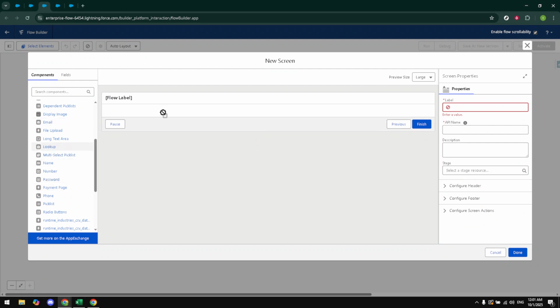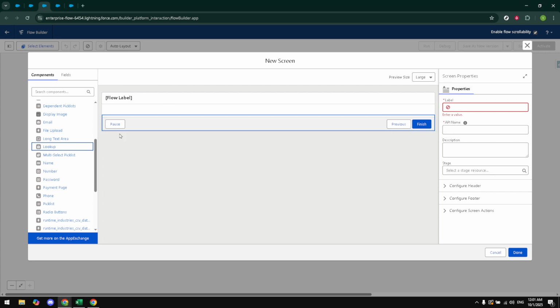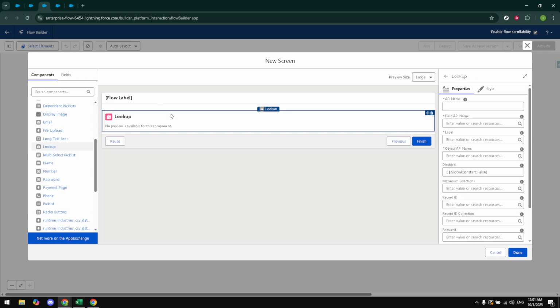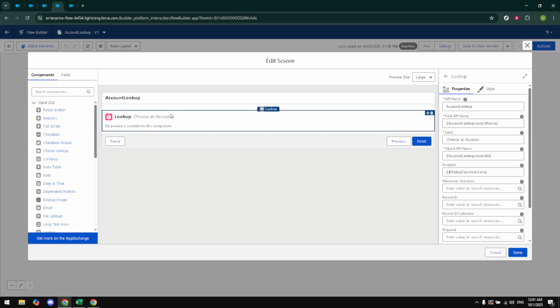With the Lookup component in place, you'll need to configure it according to your requirements. Each organization is different, so your configuration might vary based on what records you're working with. During this step, input the necessary information such as which object the Lookup should reference. Make sure each setting aligns with your specific use case.